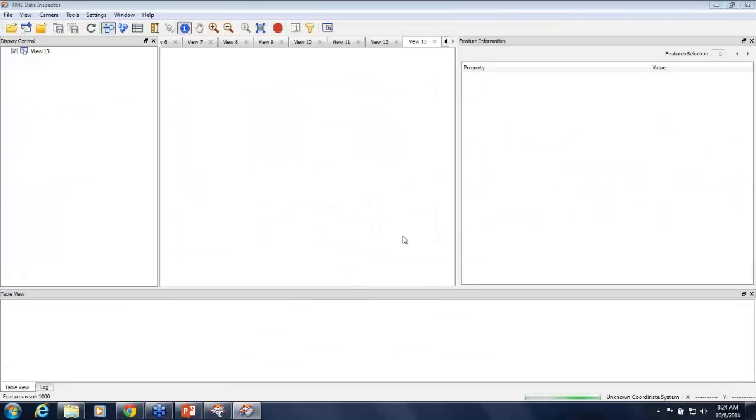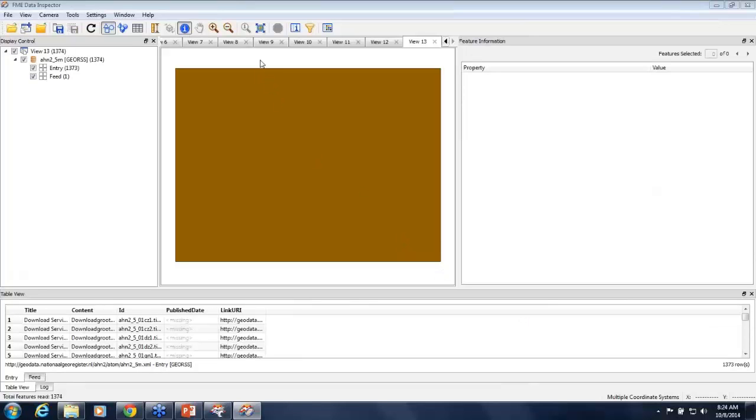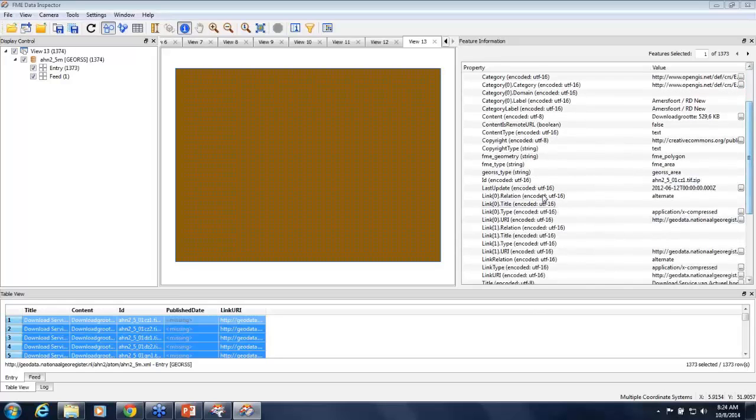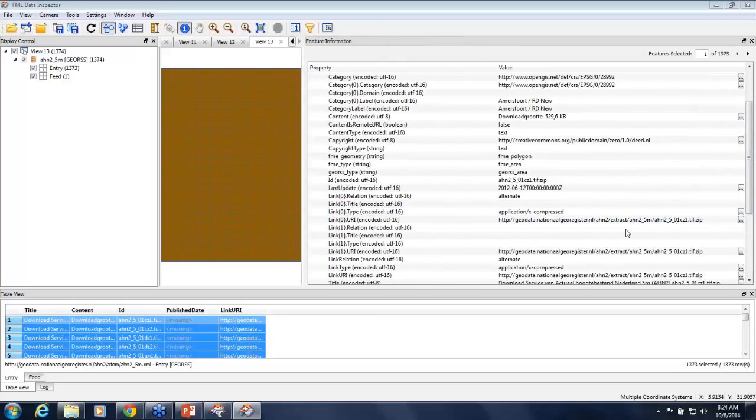So we're hitting some site out in Holland? Yep, we're saying hello to Holland. And there's 1,373 tiles, and if we look at the information on the tile, we have the ID, which is the name of the TIFF file. We also have a full URL there. So yeah, there's the location.